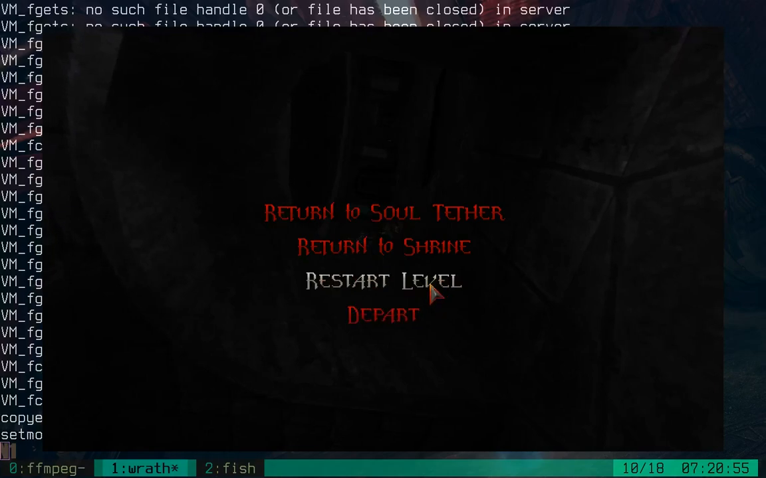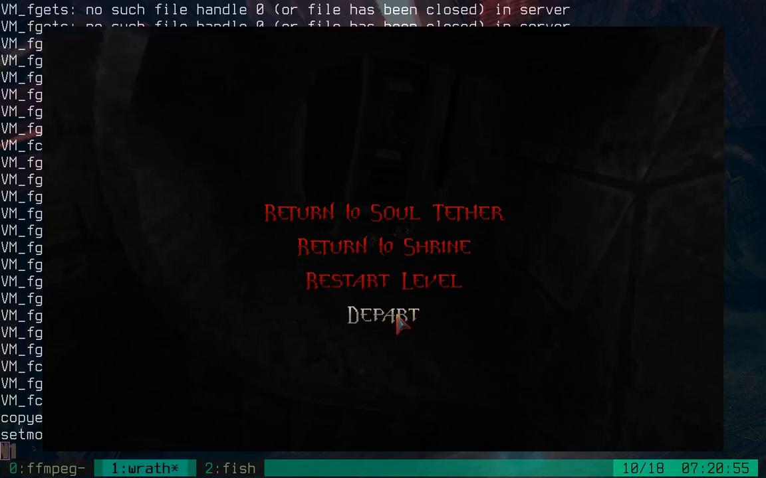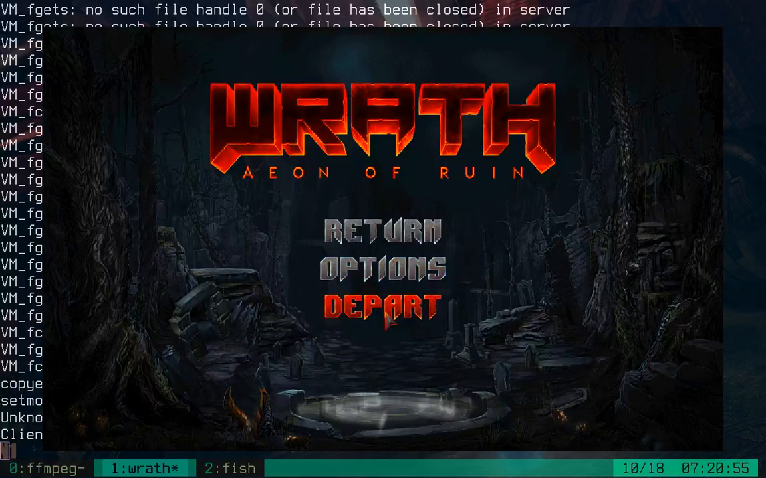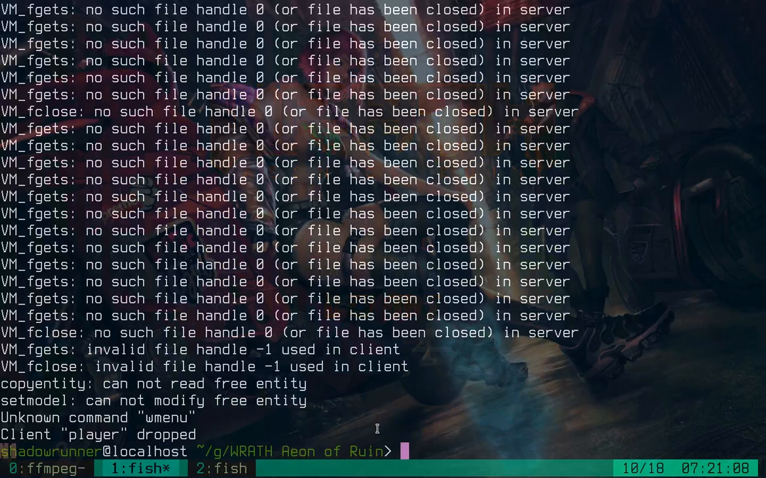Well, that just kind of shows you the game, shows you how it runs. It's called Wrath: Aeon of Ruin, and it does run natively in OpenBSD. Alright, and we'll get to the other part of this video.